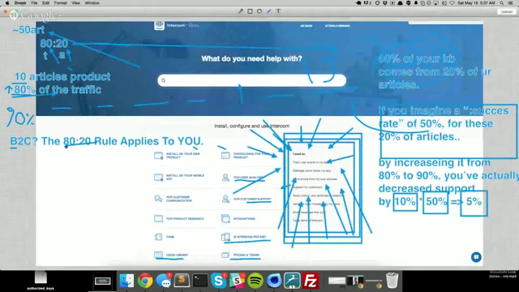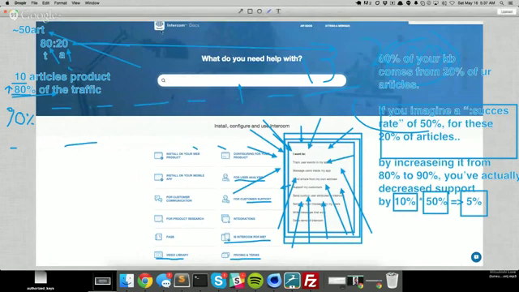Now, here's how it actually works. Let's assume that you're B2C and you're listening. Typically, for B2C apps, we've found that the 80/20 rule applies, and it dictates as follows: 80% of your traffic comes from 20% of your articles. Or 20% of your articles bring 80% of your traffic.